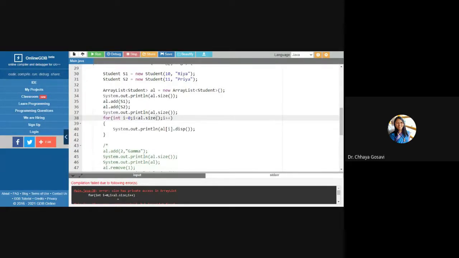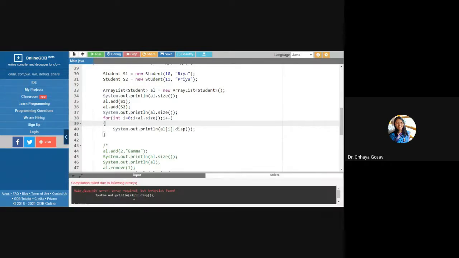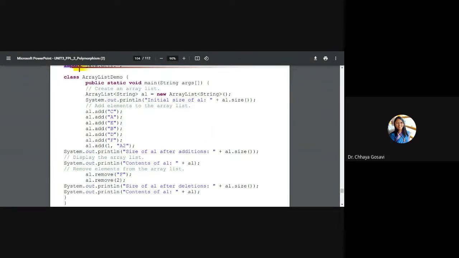Size, it's a function. Okay, we'll come to that afterward.